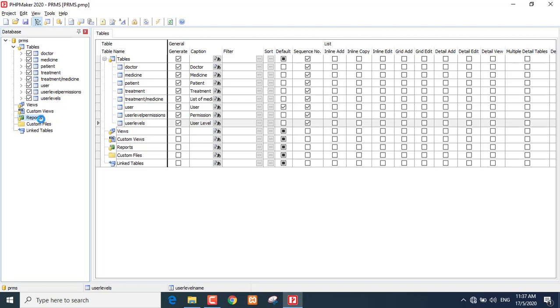So for today, I'm going to show you how to create a report regarding the treatment, maybe by months, or treatment by patients, or maybe I can create a report based on treatment by doctors, or the statistics of patients, the statistics of medicine. I can create a chart regarding the total of patients or medicine, or the treatment by months and so on. So to do that, we have to create a custom view first.